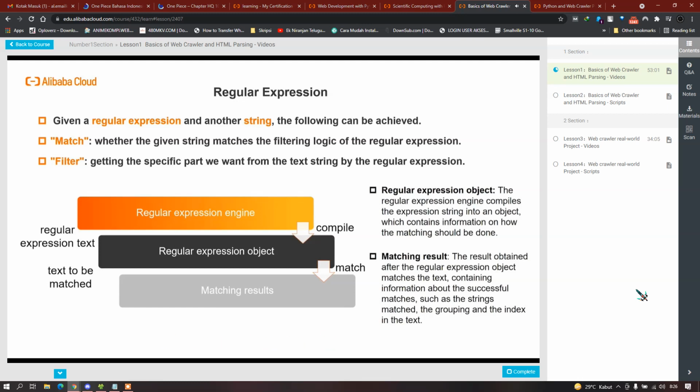Let's take a look. This is our regular expression engine. We can get a regular expression object from the text of a regular expression. Next, we put in the text that the regular expression needs to process. Now we can get the matching result. Regular expression object is actually a result of compiling expression string through regular expression engine. Another one is called the matching result. Regular expression object matches the text, including the information of successful matching, string grouping, index location, and so on. This is one way a regular expression works.